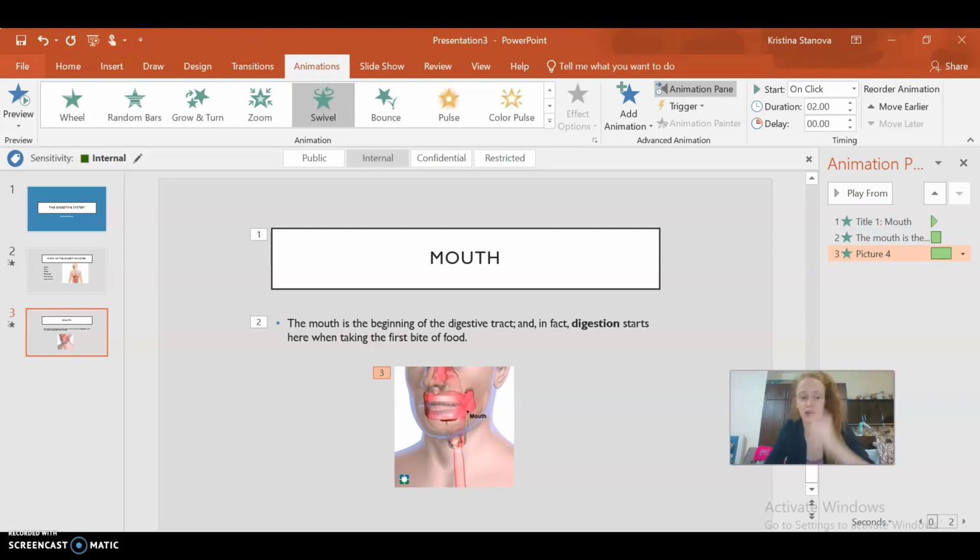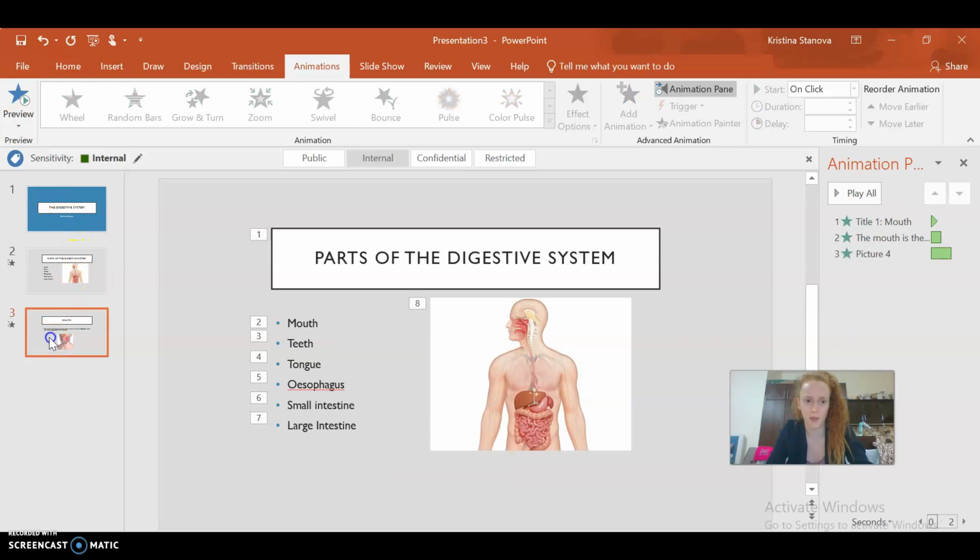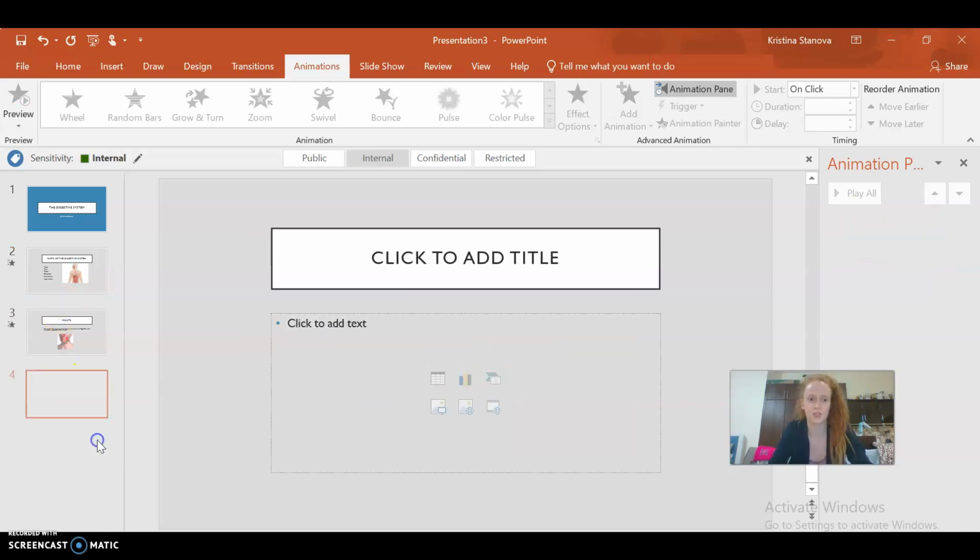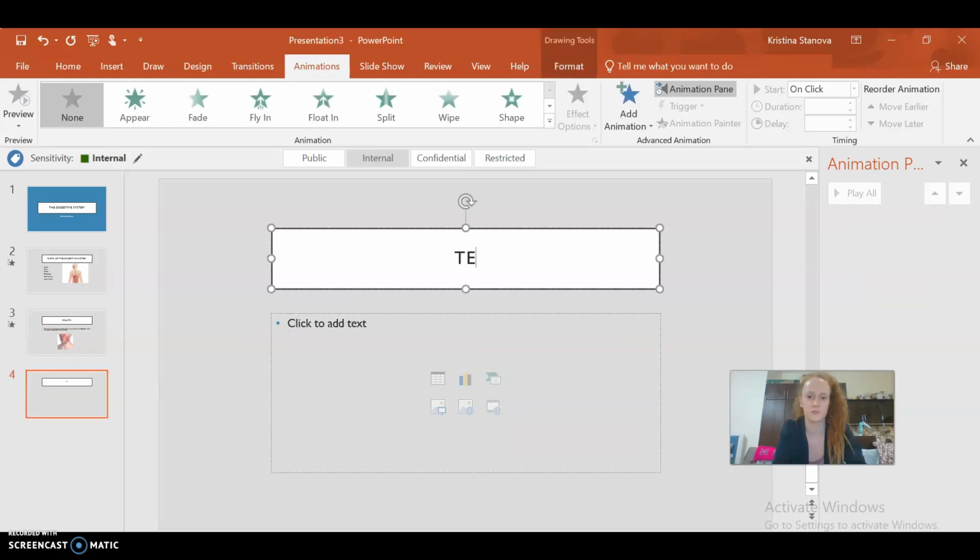All right, so now what do you have to do, guys? You need to go one by one part of the digestive system. So mouth is done for you, and then you continue. One slide for teeth, one slide for tongue, one slide for esophagus, one slide for small intestine, one slide for large intestine. So after mouth, again, new slide, and now teeth. Write about the function of the teeth and then attach your picture, animate all parts of your slide.